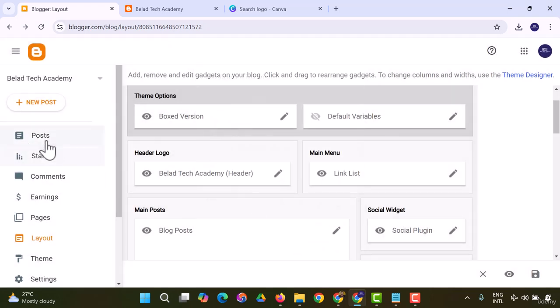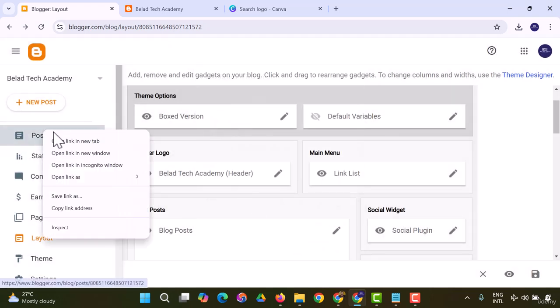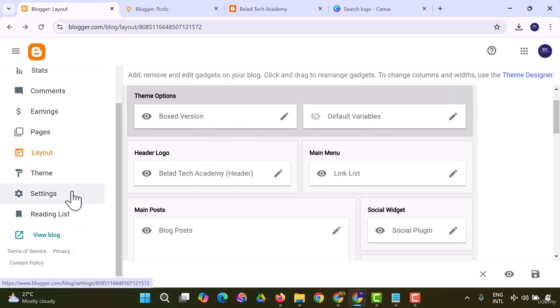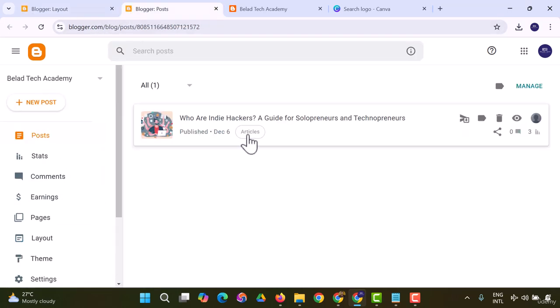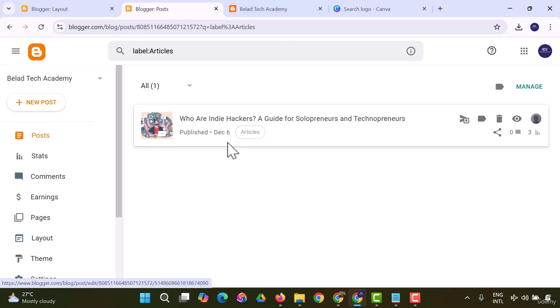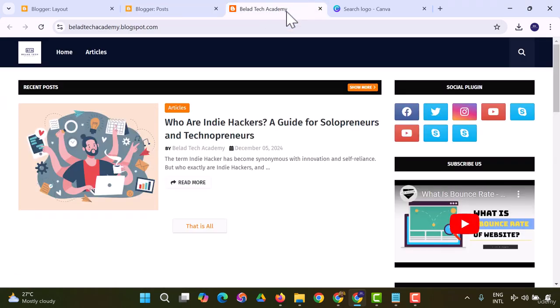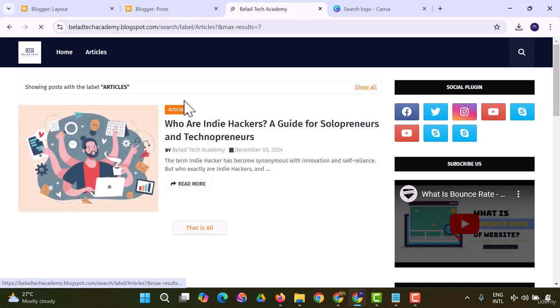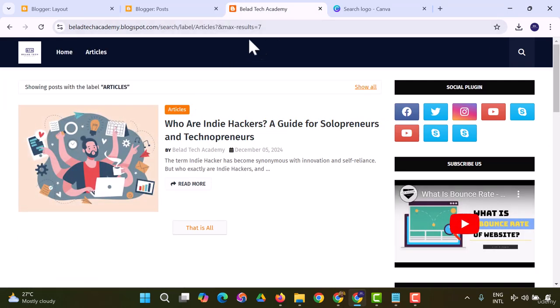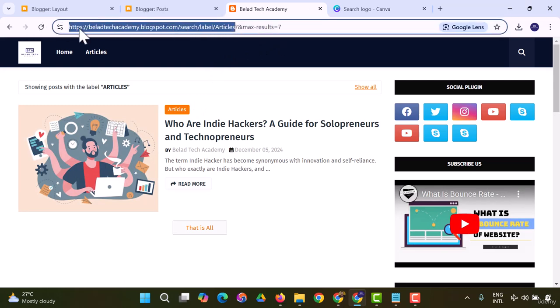So I'll come to my post page because I have my layout, I have things like I've set. So I'm going to come to my post page, and here in articles I'm going to try to check the articles label. I'm going to just try to open the first article. I'm going to open the label articles, and I'm going to try to copy this.